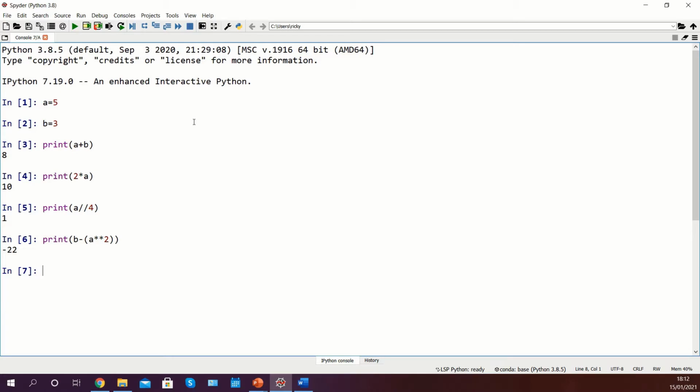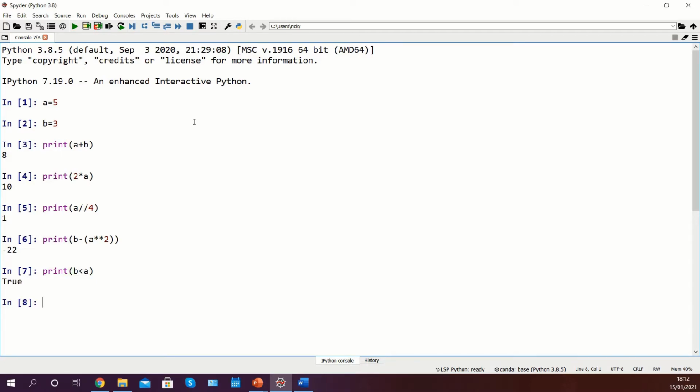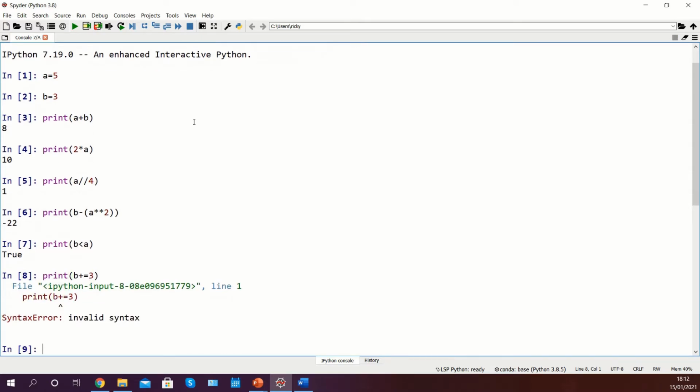We can also print comparative statements, so print b is smaller than a, and that will give us true. And remember, you cannot use shorthand operations inside of a print statement. So if we try print b plus equals 3, that will be an invalid syntax.